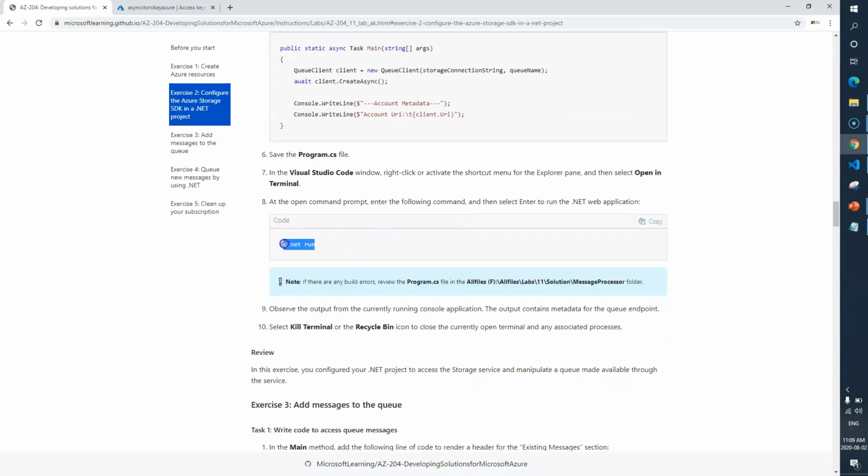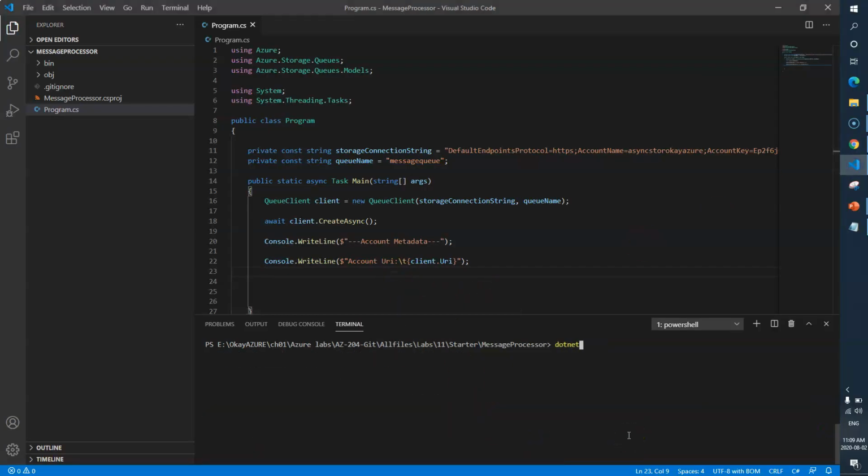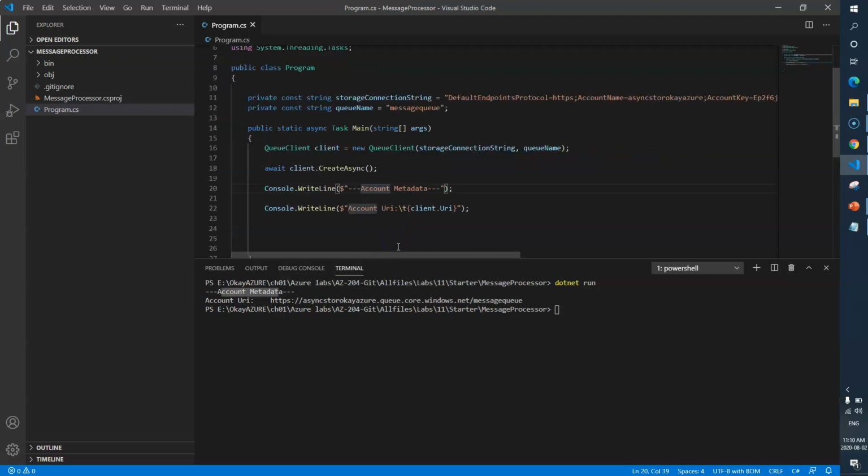Save the program and run your code. Ctrl+S. Let me first run the dotnet build command just to make sure things are good. Clear. Let's run the dotnet run command so that we can execute this class. What I'm expecting is that out of this program, it says account metadata, which is this particular statement, and here is my endpoint, my queue endpoint.